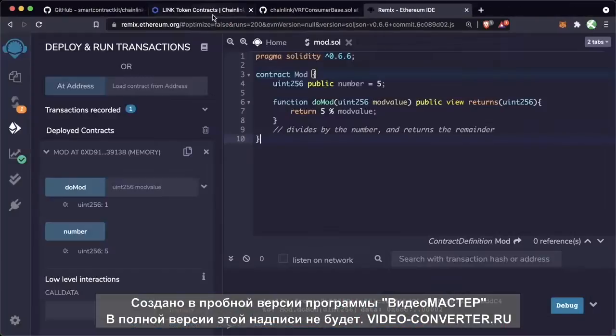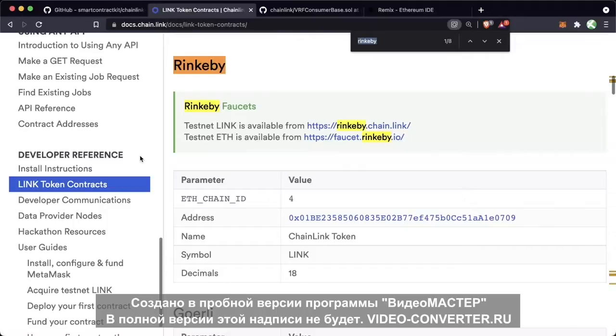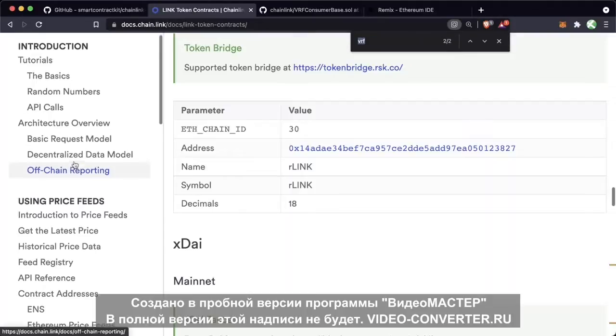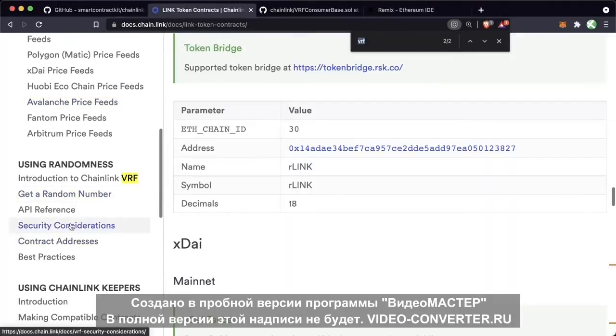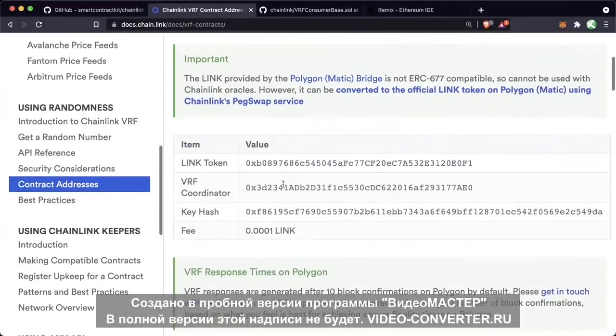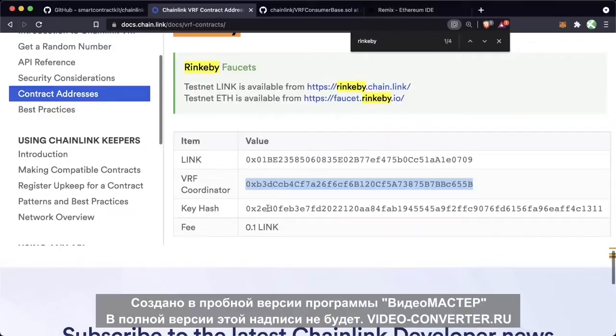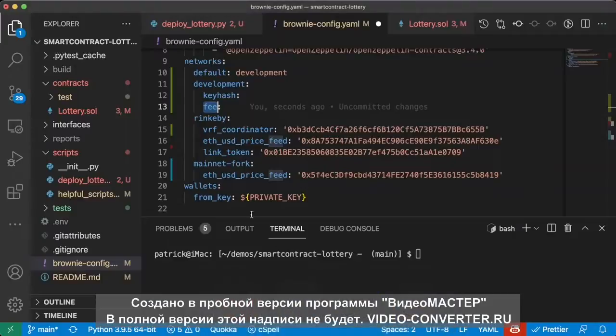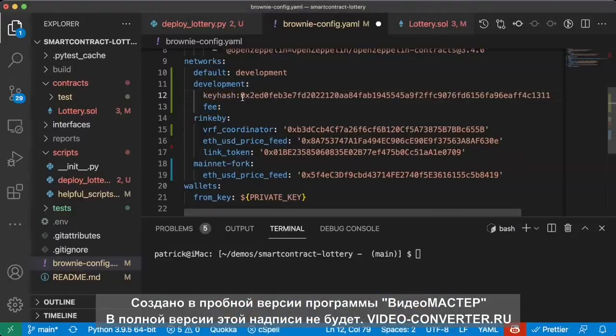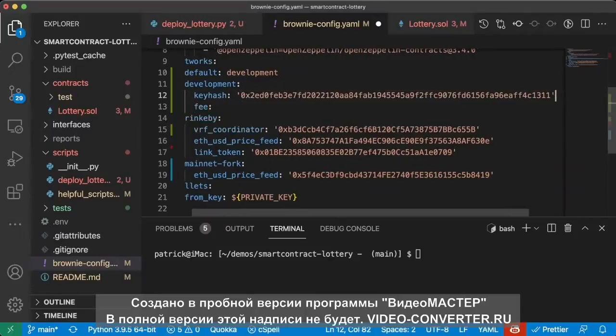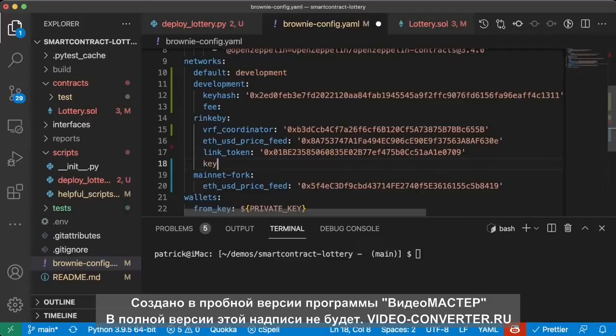So to grab those, we'll go to the Chainlink docs once again. We'll scroll down to using randomness, contract addresses. We'll look up Rinkeby. We'll grab the key hash here, which we'll paste in for both our development and Rinkeby.